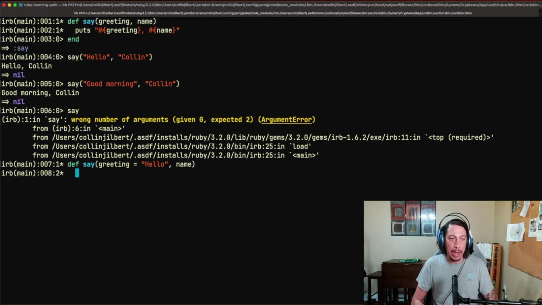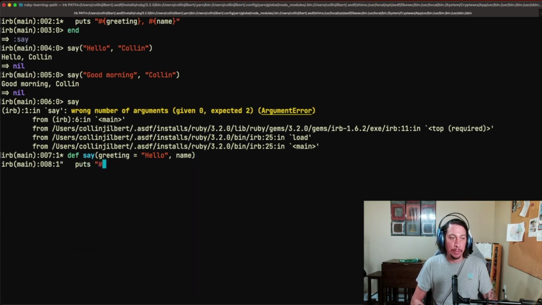Hit enter. We are now in the method body again. And we'll do the same thing as we did before. We'll do puts, greeting, close that off, a comma, space, and then we'll interpolate name in here again. Close our string, and then make sure to end our method definition here.